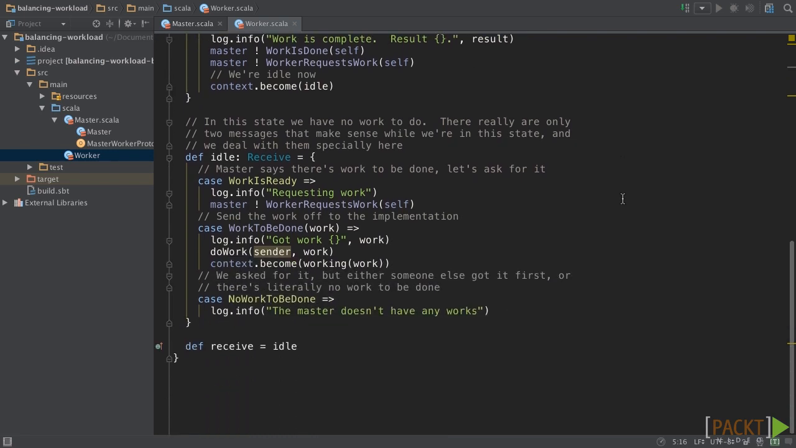In the idle mode, when the worker receives the WorkIsReady message from the master, it will send WorkerRequestsWork to the master. And when the worker receives WorkToBeDone, we will call the doWork method and switch it to the working mode. If it receives NoWorkToBeDone, we will ignore it. That is the basic implementation for this pattern.